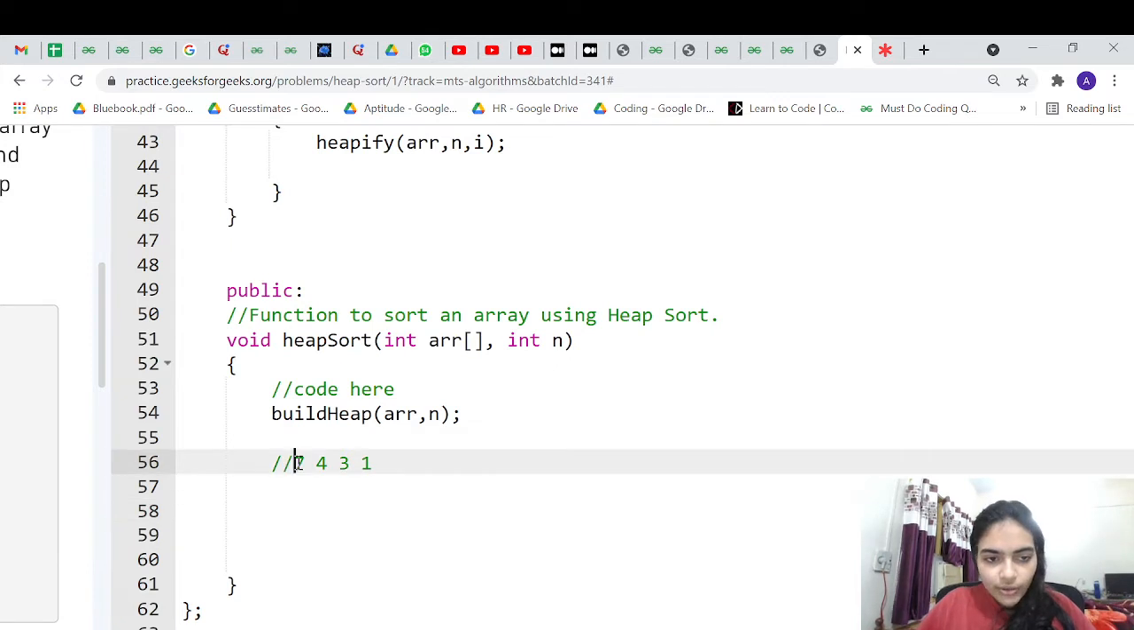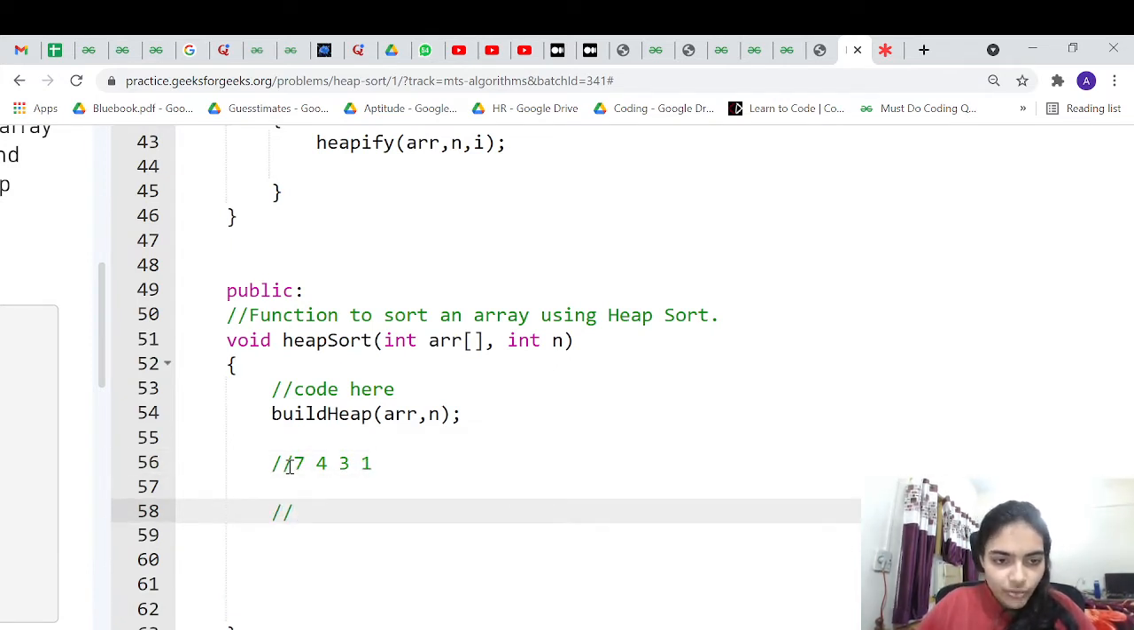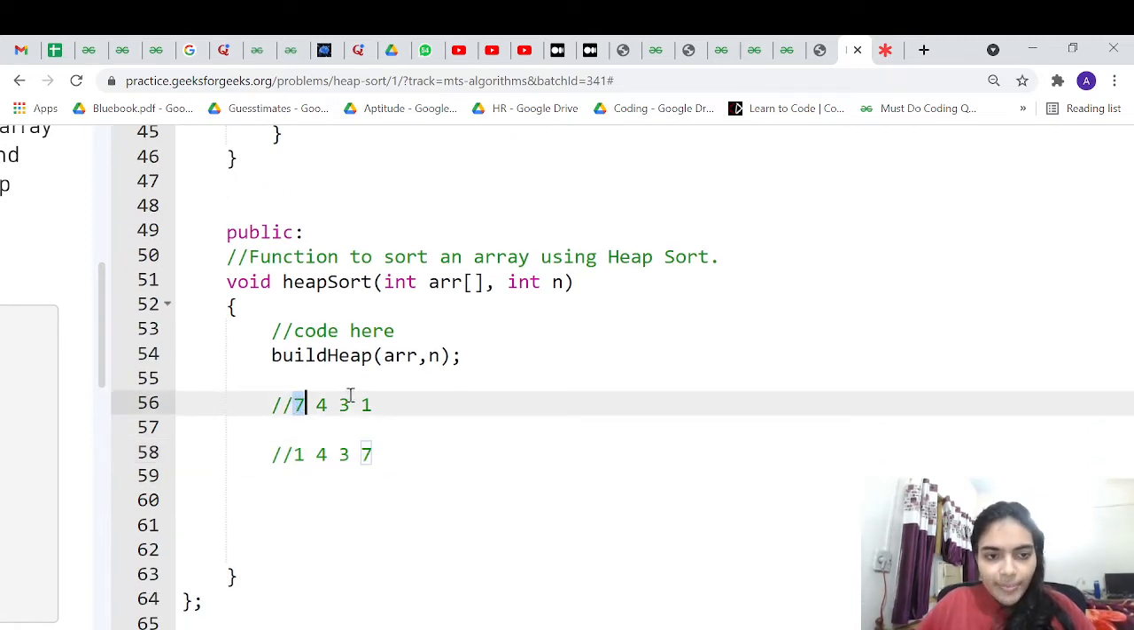So in this case, what you will have to do, you will swap 7 with 1. You will swap it at the last position. So 1 will come here, 4, 3, 7. So 7 will go to its position. This part will become sorted. You are swapping 7 and 1.